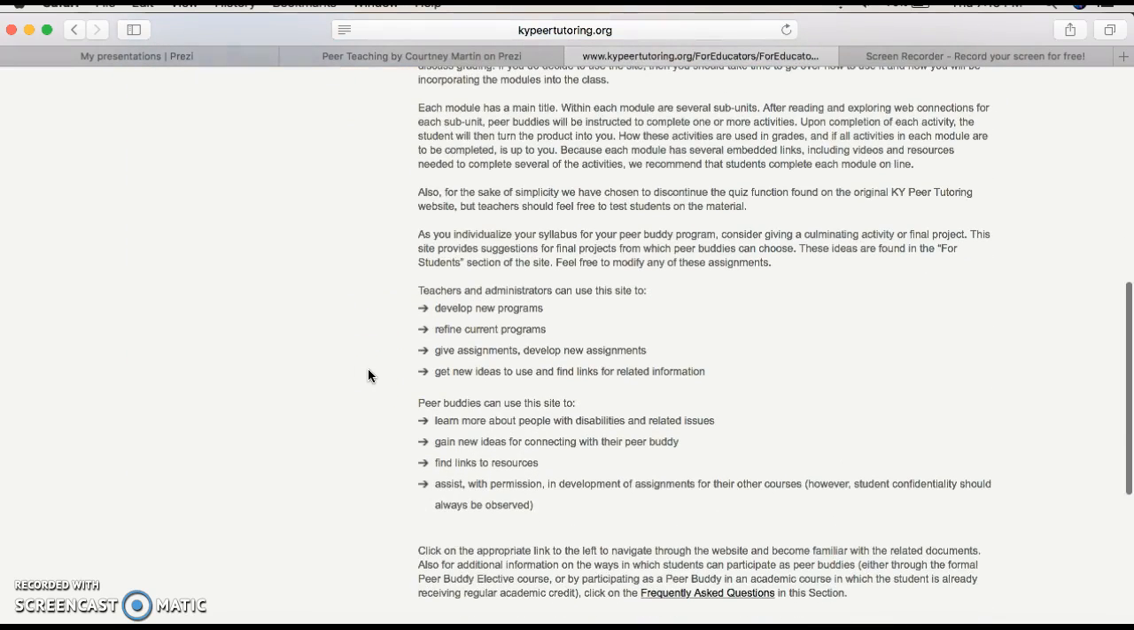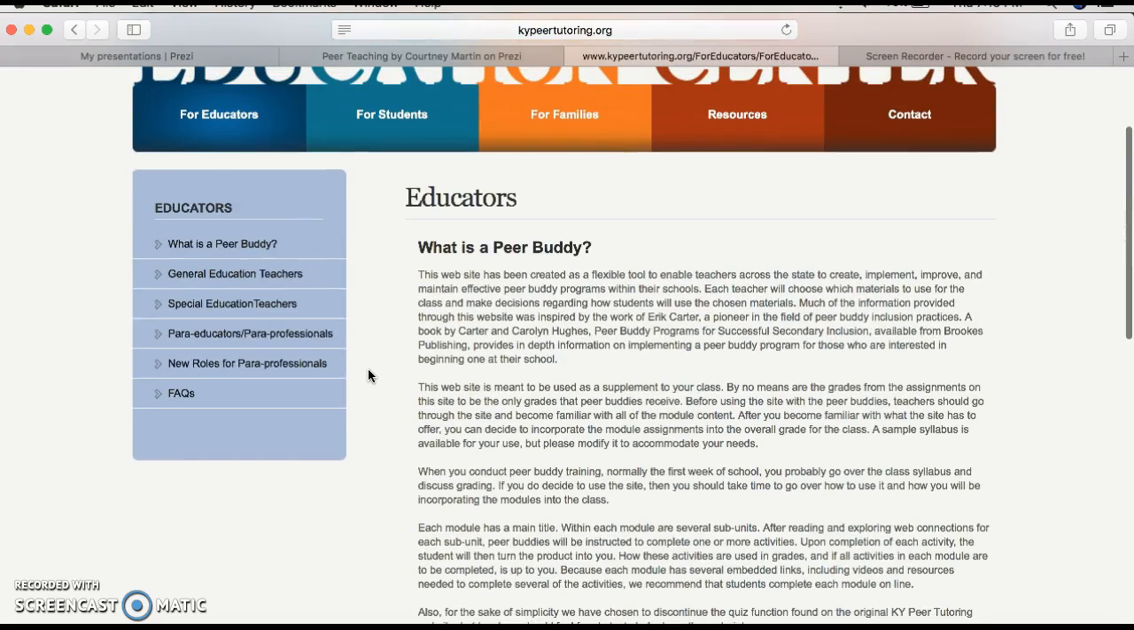And then it gives all of the different applications, like the application that I showed you before in the Prezi. It gives you evaluation forms and things like that.